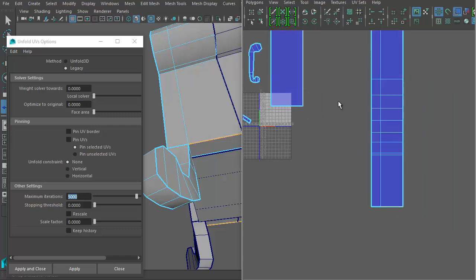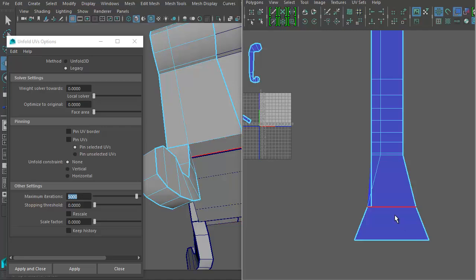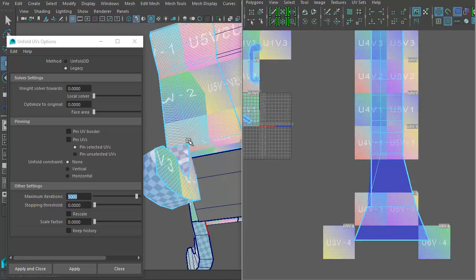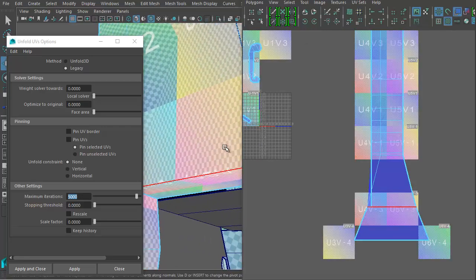But here, watch this. Shift right click, move and sew. Look how it screws up the UVs. Check it out. Look what it did to my UVs. It totally screwed them up. Why did it do that? It did that because the scale was different between this shell and that shell.